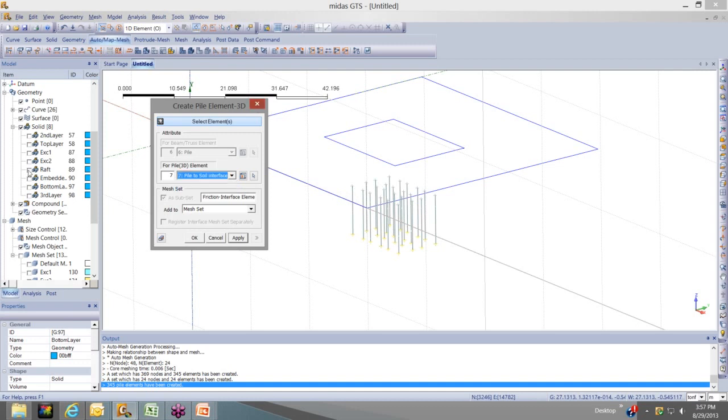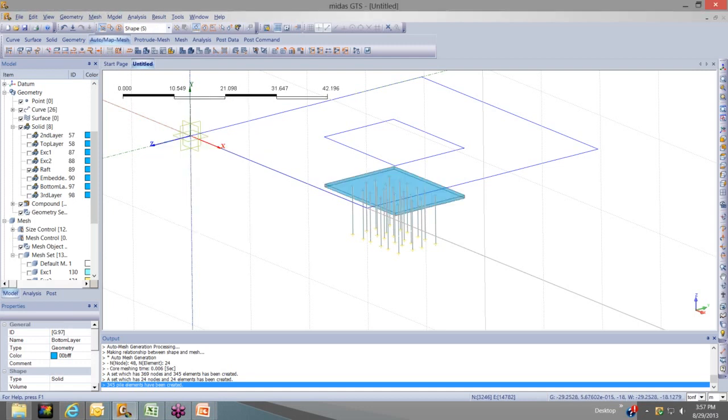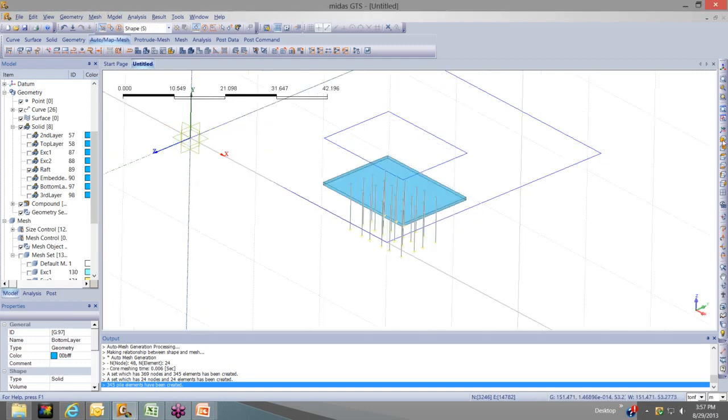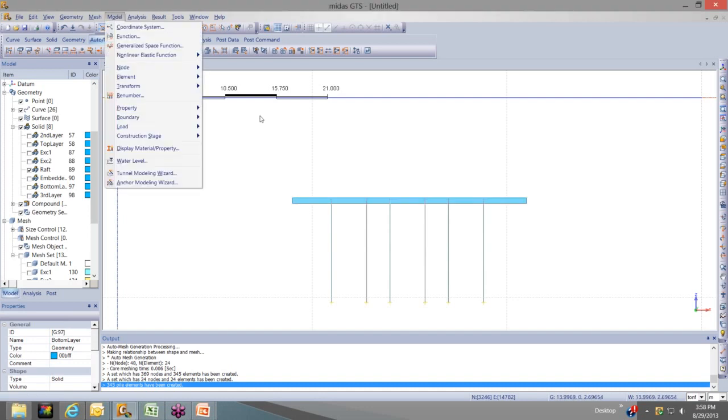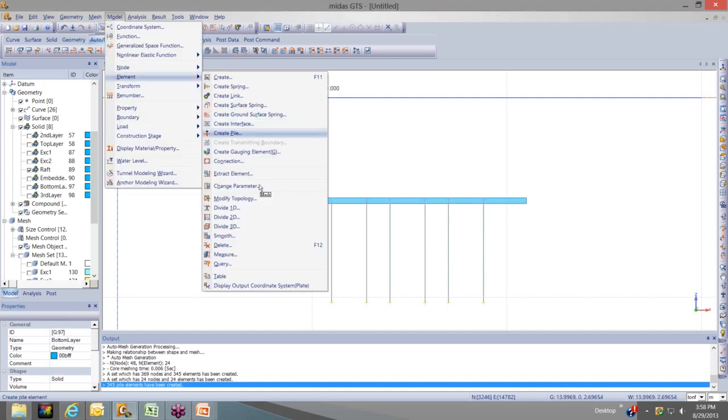So in order to do that, I need to turn on the raft. So let's turn that on. Okay, and let's get a side view here. First off, later on when I do my construction stage analysis, the material attribute of this layer needs to change. In other words, I'll be excavating the soil from here, and then later on I'll be replacing it with a raft. So first and foremost, we need to select this raft here, and we need to specify a change in parameter. So go to Model, go to Element, and then go to Change Parameter.